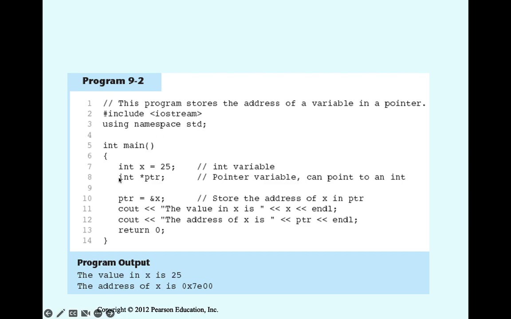So this is an example. Here we define a normal variable x equal to 25. And then I defined a pointer variable. I didn't give it any value yet. Here I decide to give it a value. I stored in this ptr the address of the variable x. Okay. So when you print x, it will print the value of x, which is 25. If you print ptr, you will print what? The address of that variable x in the memory, which is some number.